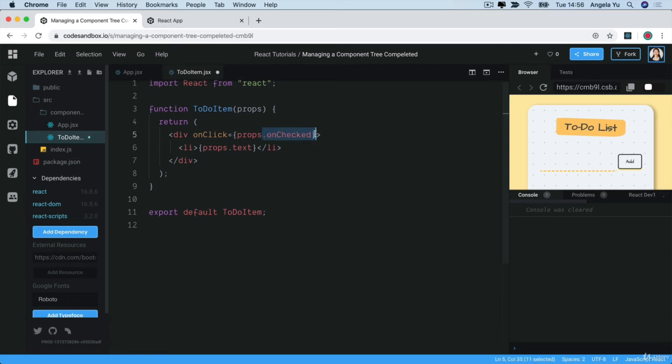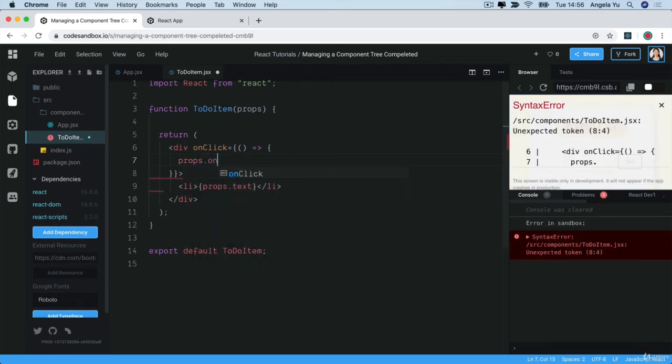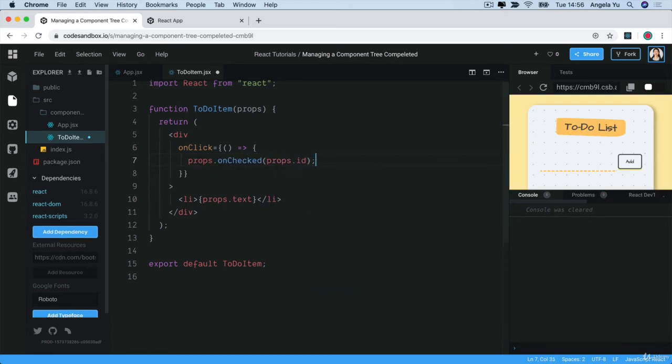This is just going to call it immediately the moment that this to-do item gets rendered. Instead, what we can do in our onClick is to create a function. And this function will only get called when the onClick gets triggered. And it's only in this moment that we actually want to tap into props.onChecked and then pass in the props.id. This way, when the to-do item gets rendered, this function is not going to be called until this div detects a click. Let me reiterate this.